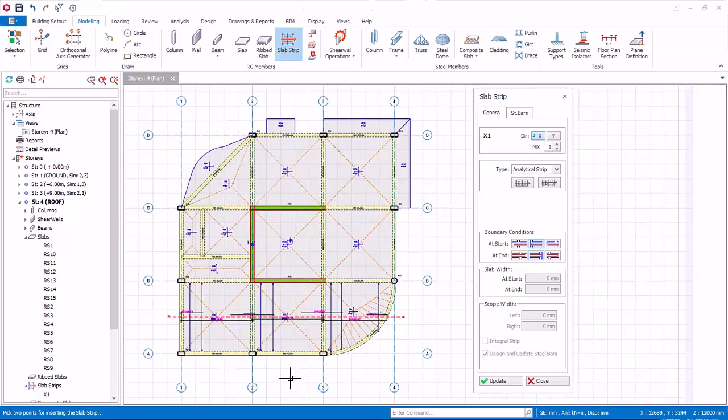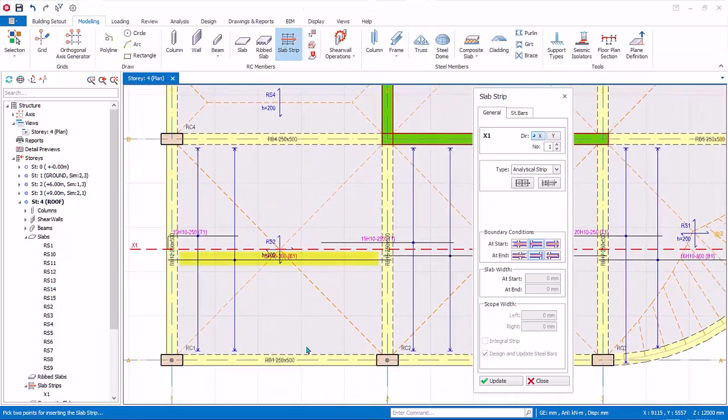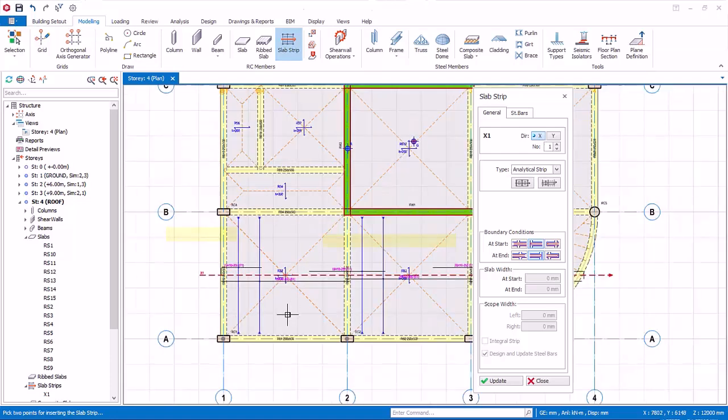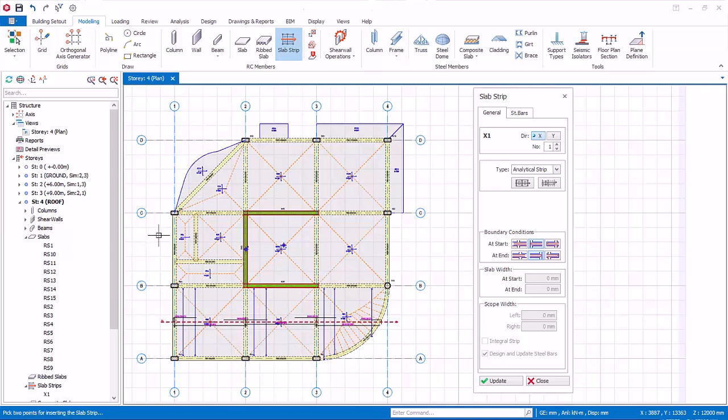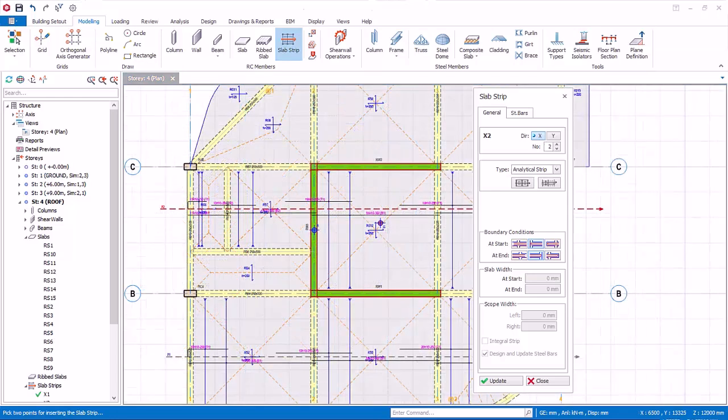Slab reinforcement will be designed and shown automatically on the plan view. The program will design all the bottom bars, B1, and the top support bars, T1. Draw another similar slab strip X2 to obtain the design for the slabs between axis B to C and 1 to 4. Zoom to this slab, where the strip does not cut through.